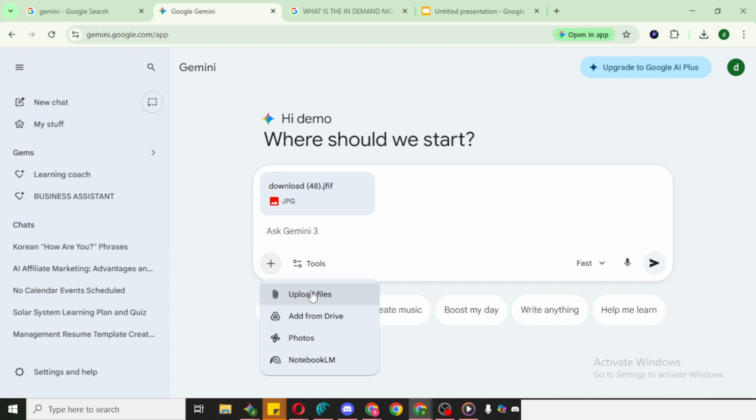You'll know it worked when you see a thumbnail or file name appear in the chat or workspace area. If the file is large, just be patient. Bigger images can take a little longer, but they're often worth the wait.